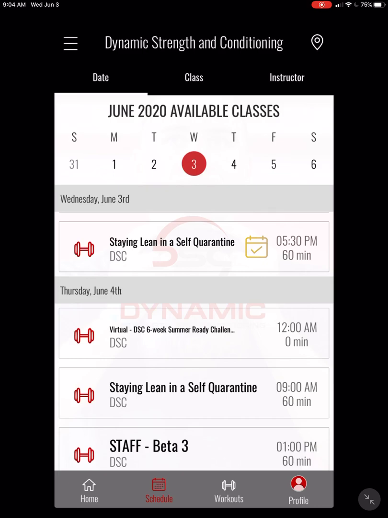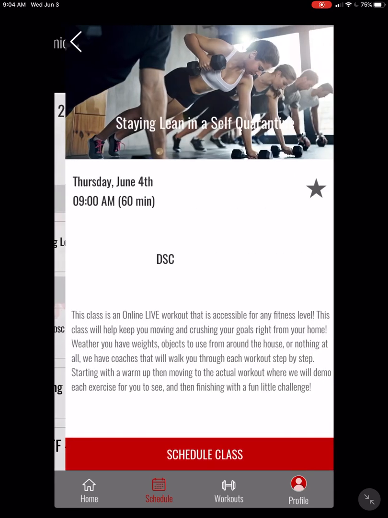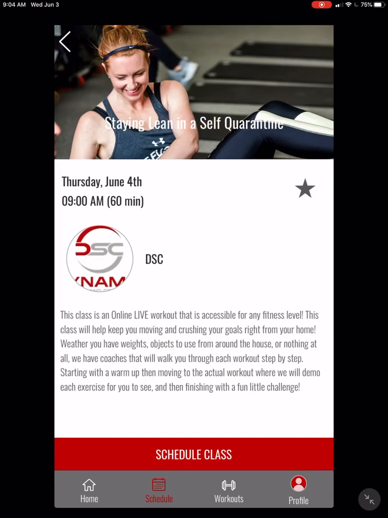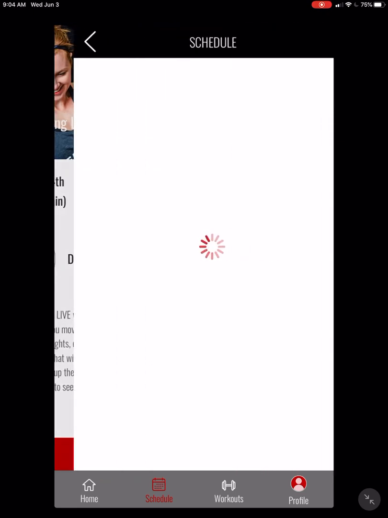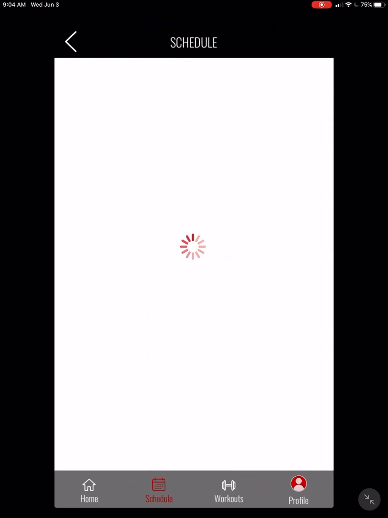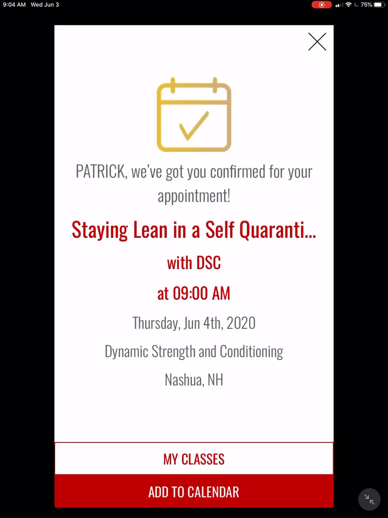When you see a class you would like to sign up for, click on it, and then click the red schedule button near the bottom. After clicking, I have seen this screen take 30 to 35 seconds to come back with a confirmation. Please do not click anything until you see your confirmation. When you are confirmed for a class, you will see a yellow check mark next to it.